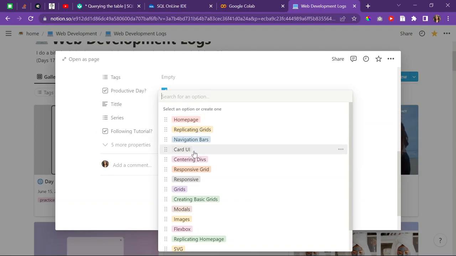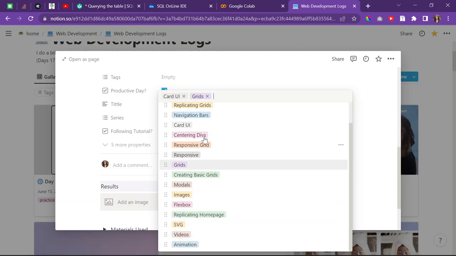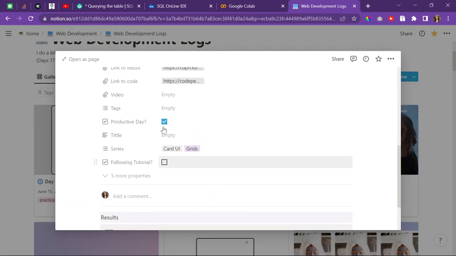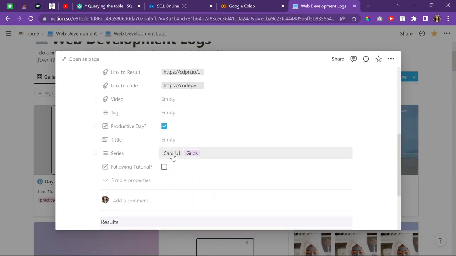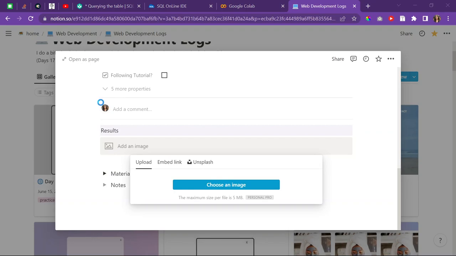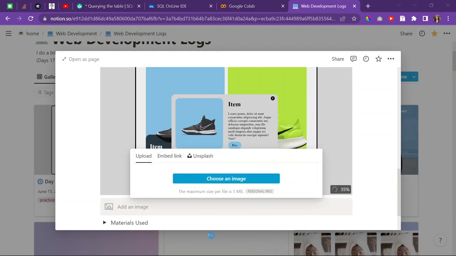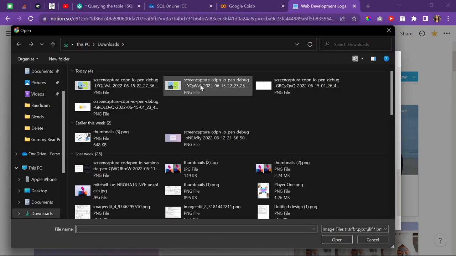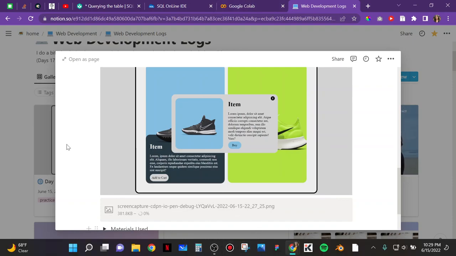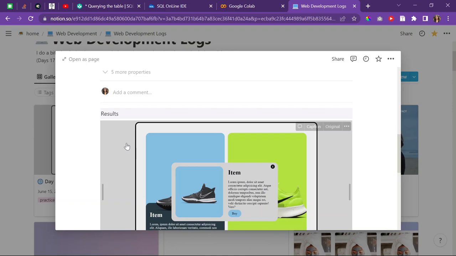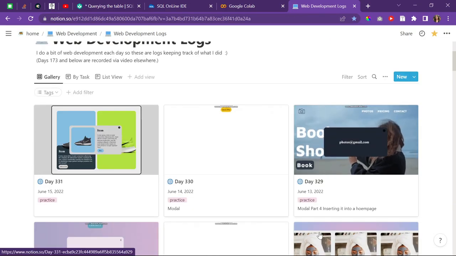Wait, this is not a home page. This is a card UI. It's absolutely not responsive. It's just a grid. Did I use Flexbox? I don't remember. Did I use videos? Did I use a navigation bar? What did I do again? I'm trying to think. Oh, modals. Alright, add image, choose an image. Put that in there. And then I'm also gonna do I am. Choose an image. Put that one in there. And that's it. Okay. Let me just make sure that's nice and pretty. Alright, bye now.